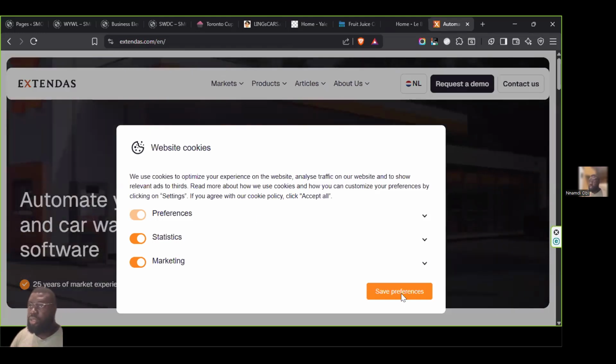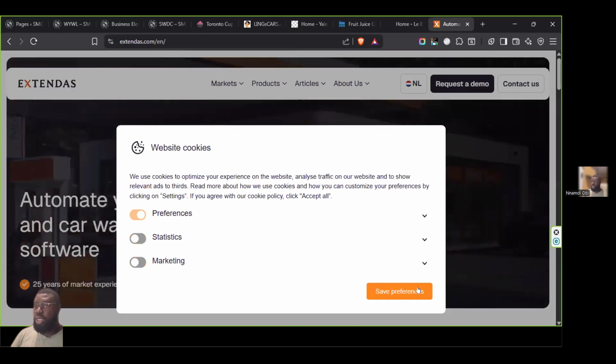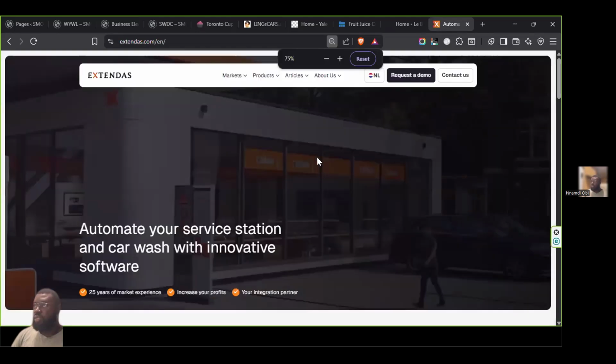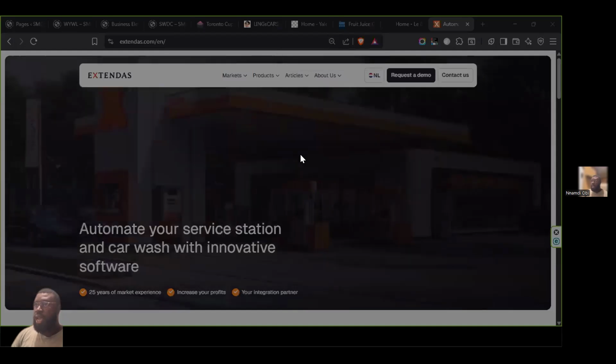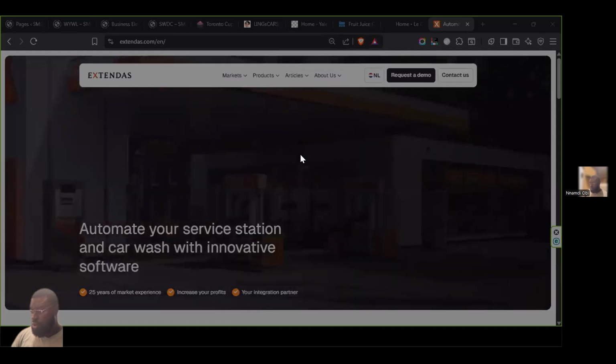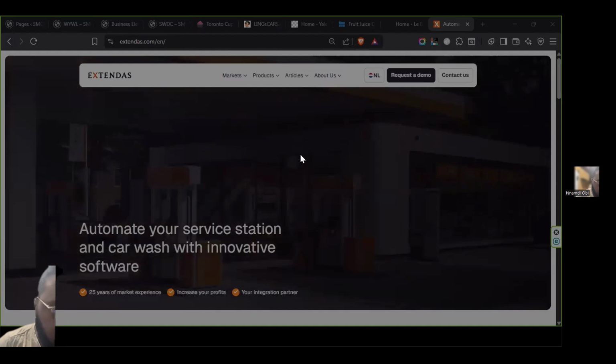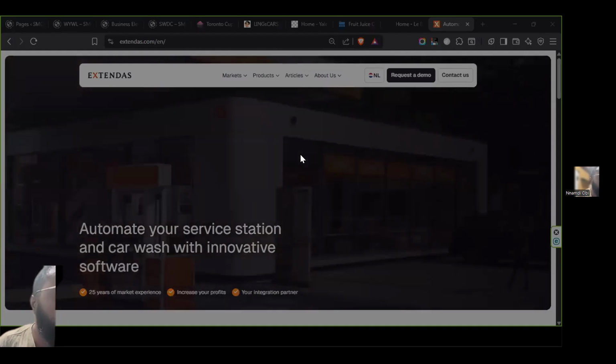All right, so this one also comes with a cookie, and then you just save your preference, right? Now, if you put it at actual, oh my God, hold on. Guys, please hold on. The screen is going to go off, but hold on.